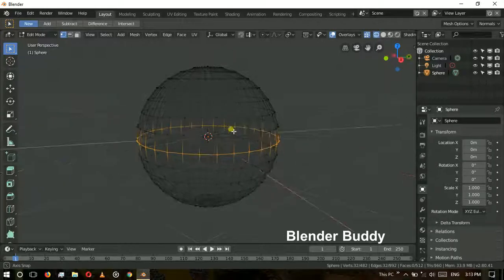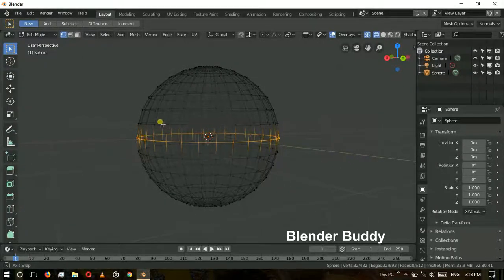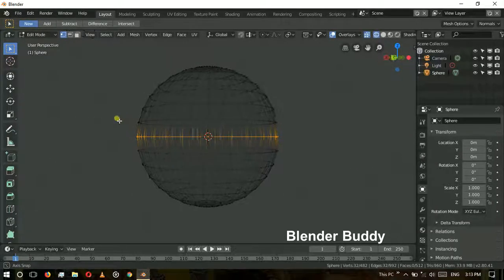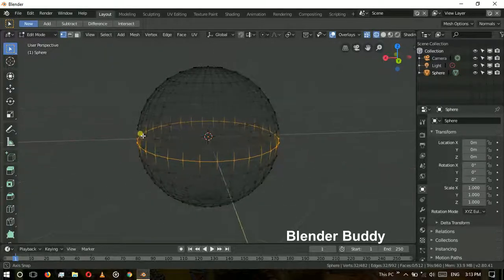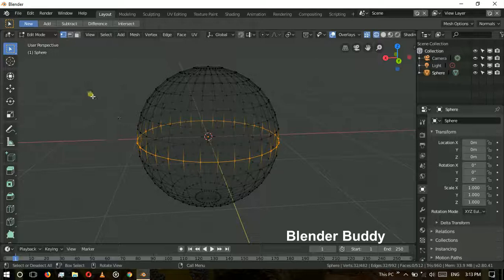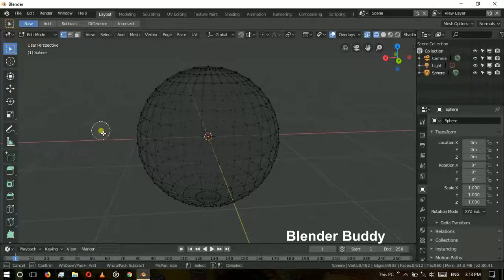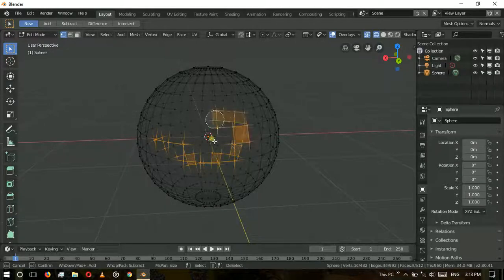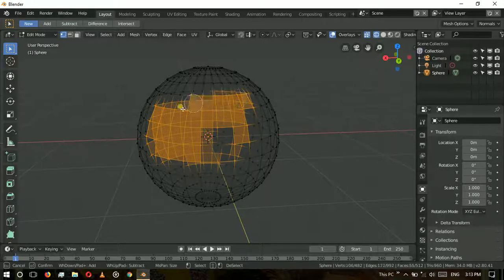We select the one circle edge. Okay, and then A twice. Press C to see the circle selection mode. Now left click to select all edges.